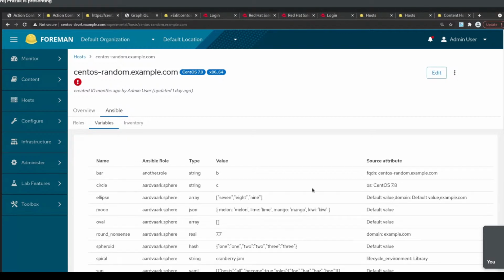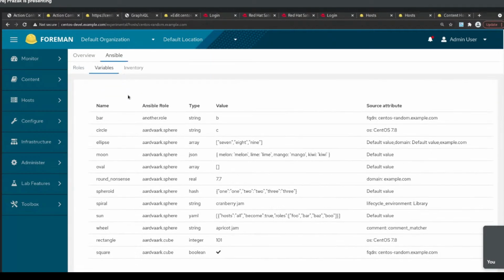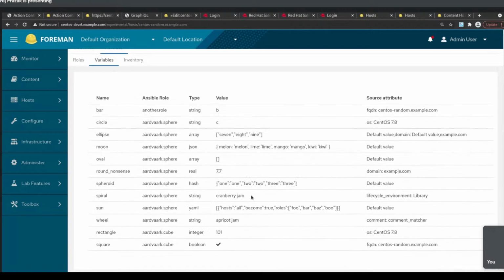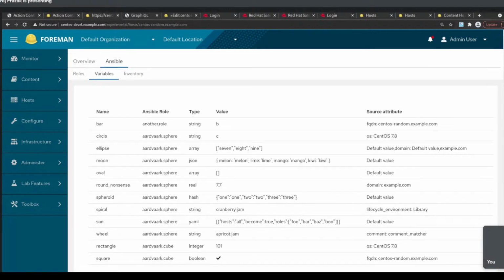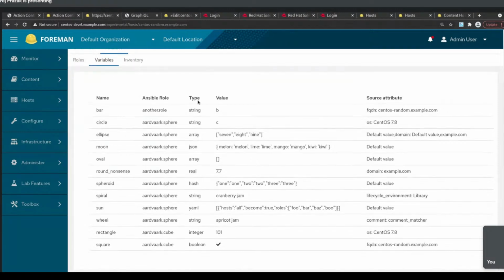Another tab that we added was a tab with variables. Here we can see a list of the variables that are relevant to the host, and these variables are meant to be overridden. They are set to override true, and we can actually see the values that the variables currently have and the source where the value comes from.